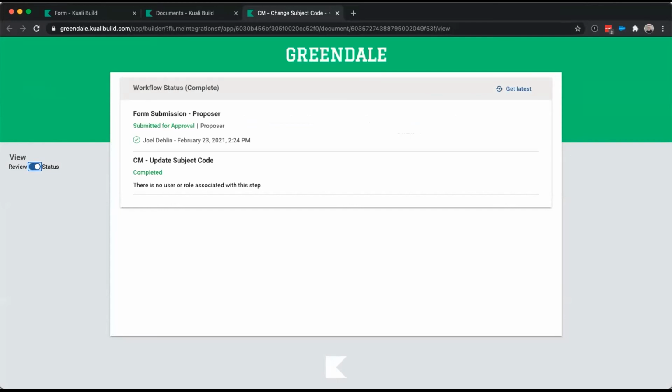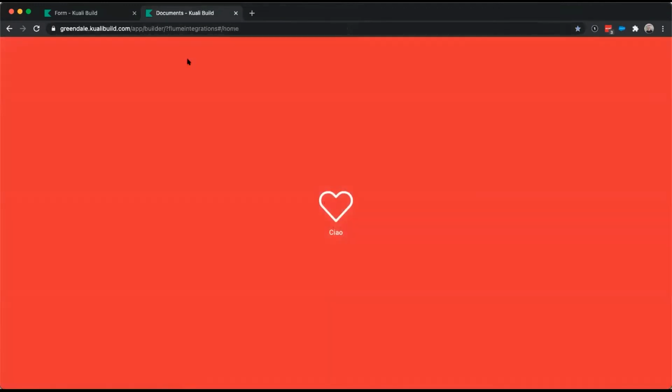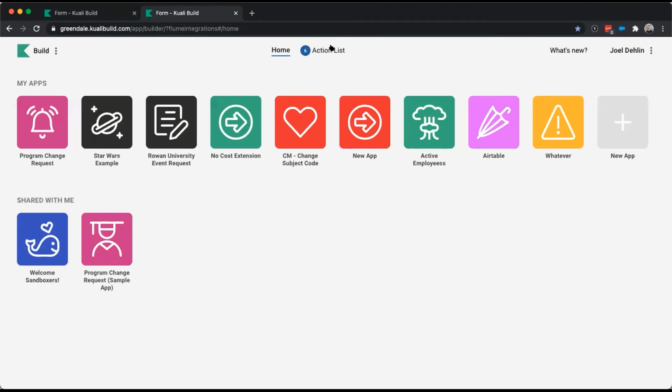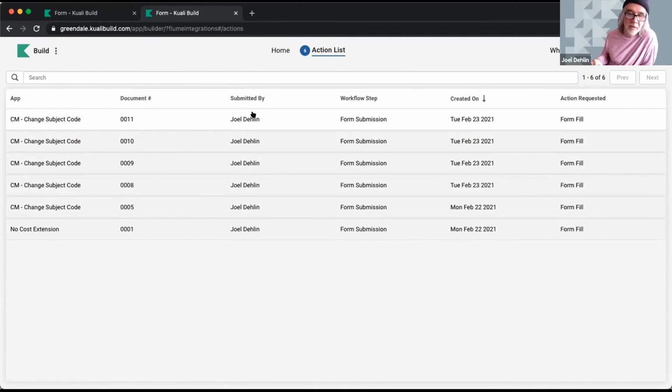And then Joel, Shelley's asking, can you show what an approver would see? So I don't know if you have an example. I don't. Oh, go to your action list. Oh, nope, you do not. You only have a form fill. No, I don't. But it's basically something that shows up in the action list.